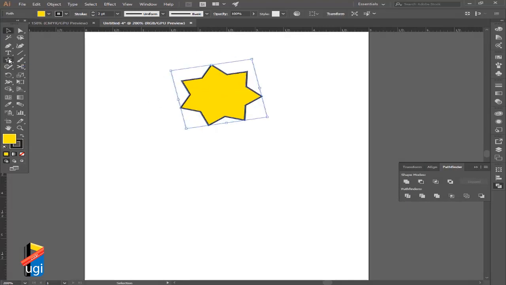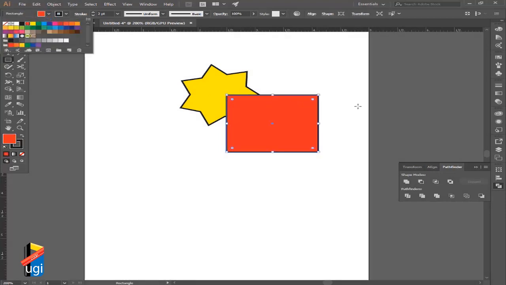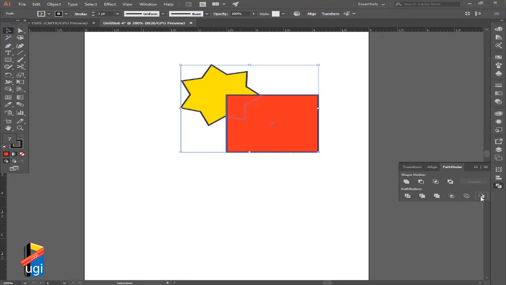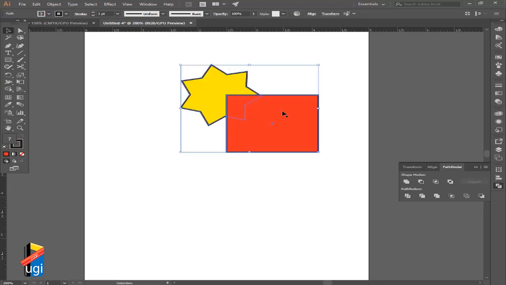Okay, and then I'm going to create a rectangular shape at the forefront. Select both and choose minus back. So I've cut out the back object from the front object. Minus front was cutting out the front object from the back object. So let's see the difference between minus back and minus front. This is minus front.